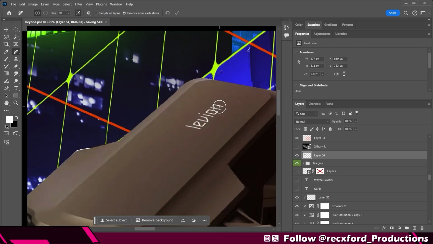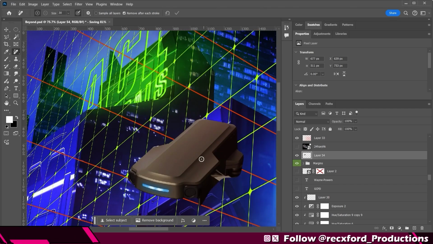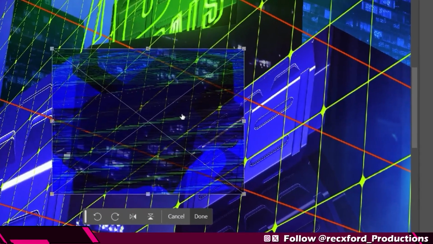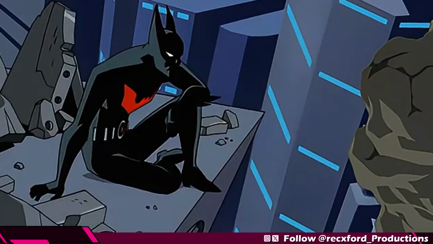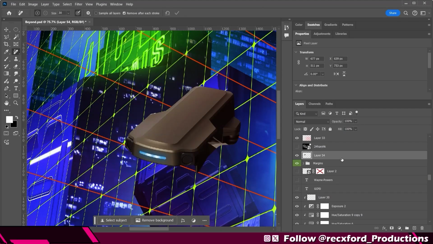As you can see, my computer started lagging again, and when I try to convert this layer into a smart object, this happens. So I saved everything, restarted, and resumed my work after a quick break.